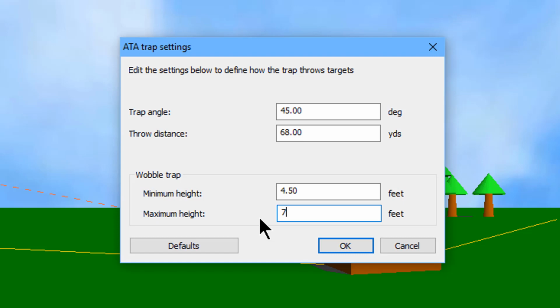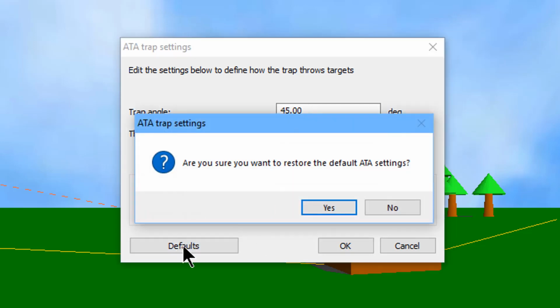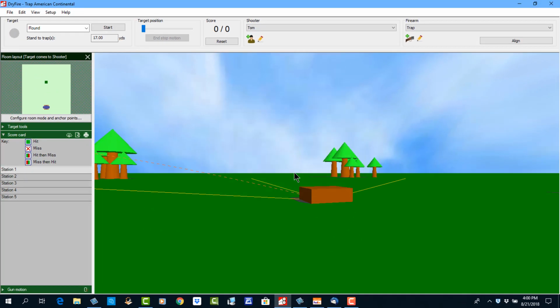So I won't labor this point. You see that you can have whatever range of heights that you would like to practice, and then when you are done and you want to go back to the normal, all you have to do is click on defaults, say yes that you want the defaults.